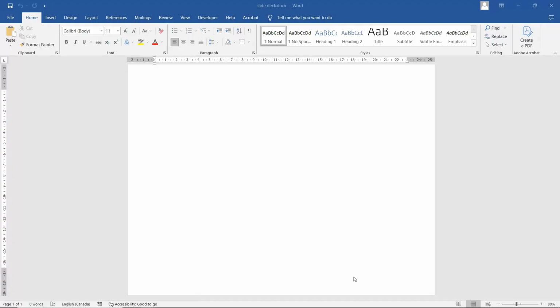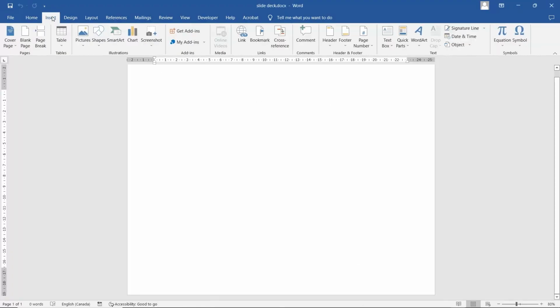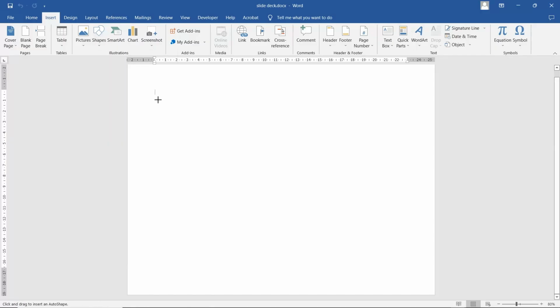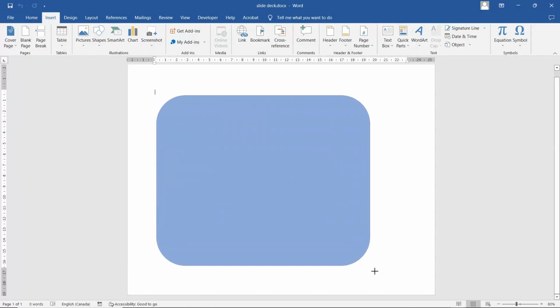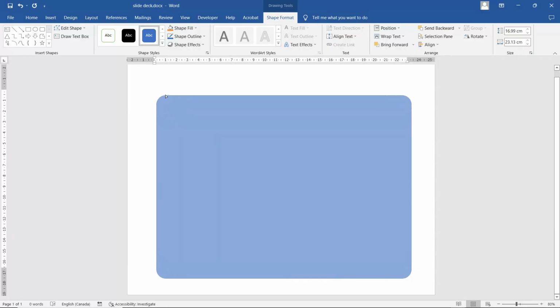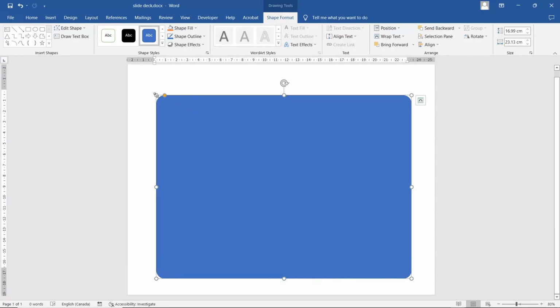Today I'm going to show you how to make a background for a PowerPoint slide presentation or a slide deck for business. Let's begin. Go Insert, Shapes, choose the rectangle that's got the rounded corners. Just going to make the corners less pronounced.